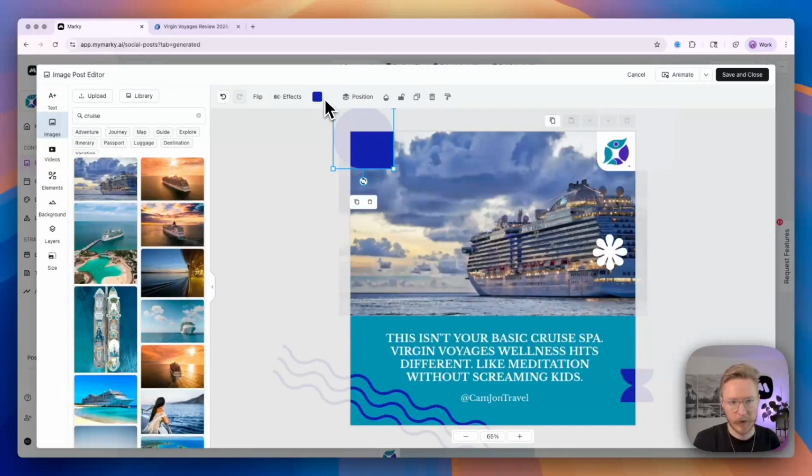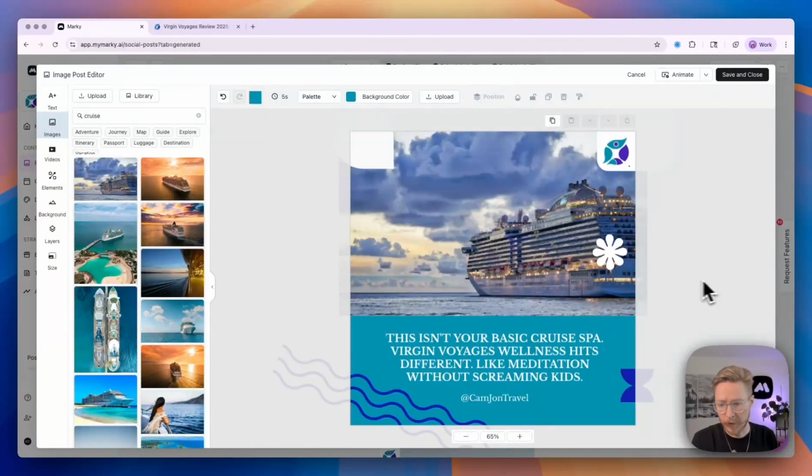I can do that. I could maybe make these white, move them around, anything like that. You can also edit the text. The designs are fully editable. I'll click Save and Close for now.